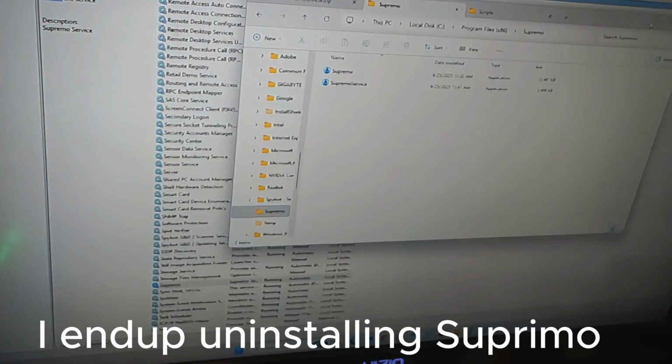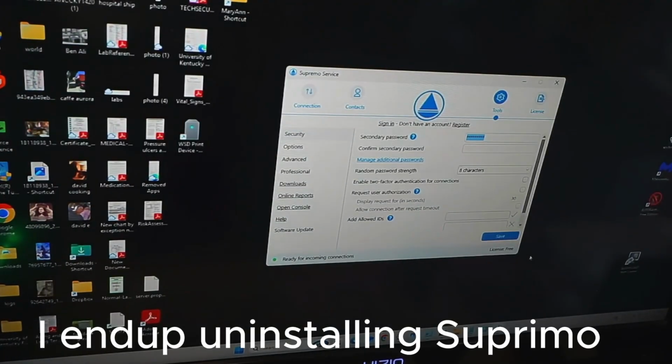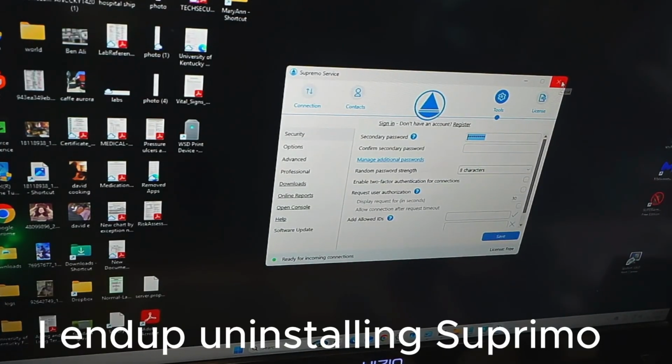So I am going to wait for him to connect. I'm going to kill it.